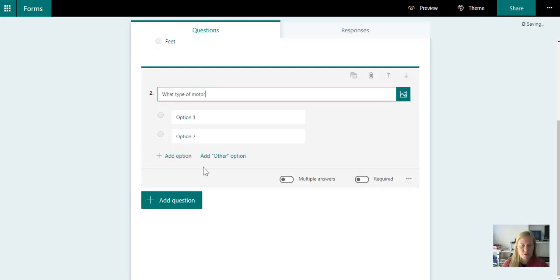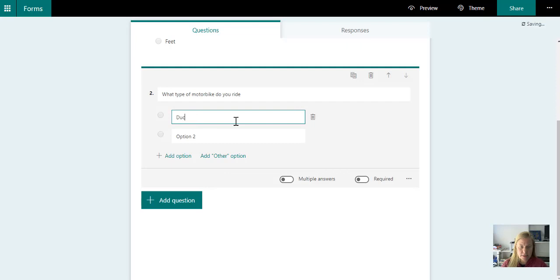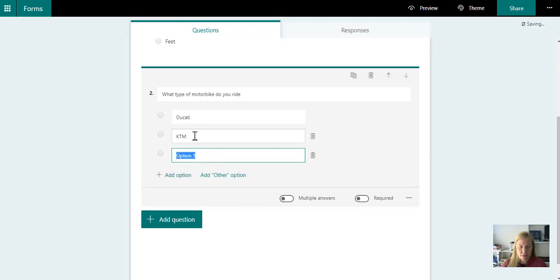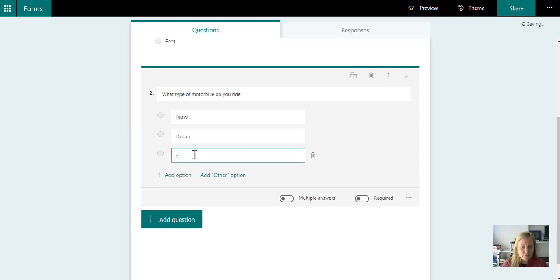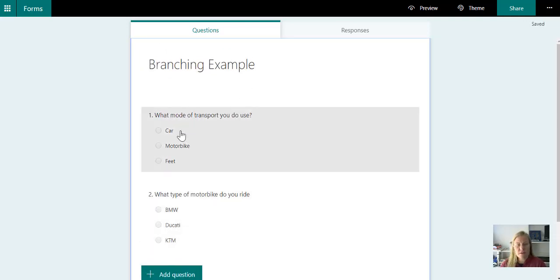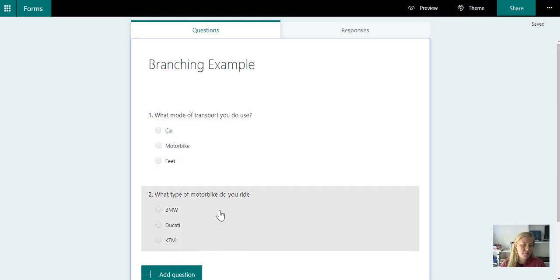Then I can add a question that says, what type of motorbike do you ride? Ducati, KTM. So let's just go BMW. I know that they aren't in order at the moment. Always make sure that your questions are in alphabetical order, of course, because people tend to fill things in that way. So let's go Ducati, and then I'll go KTM. This means that if someone selects motorbike, it must go to what type of motorbike do you ride.